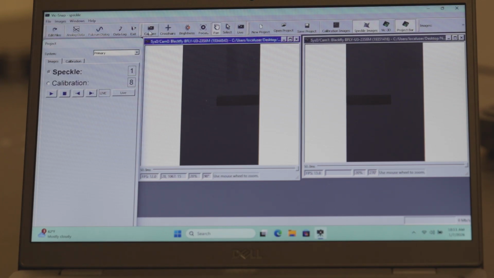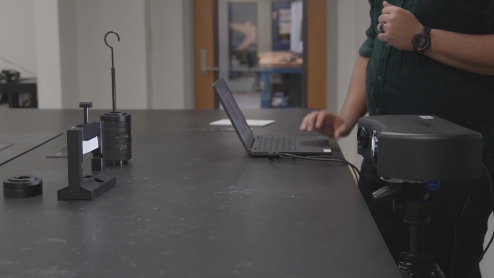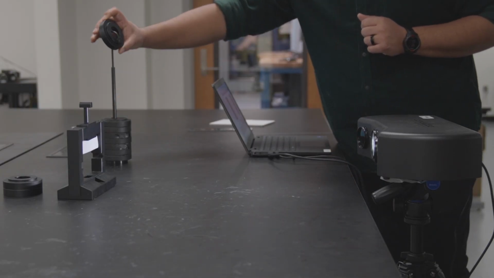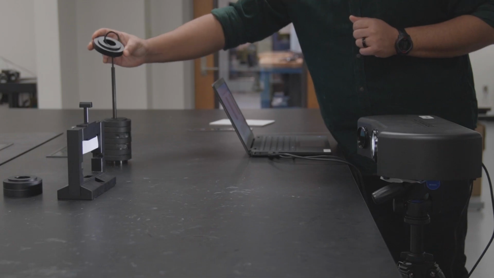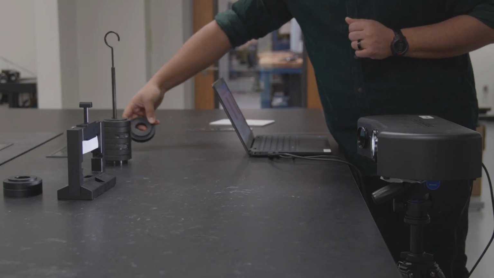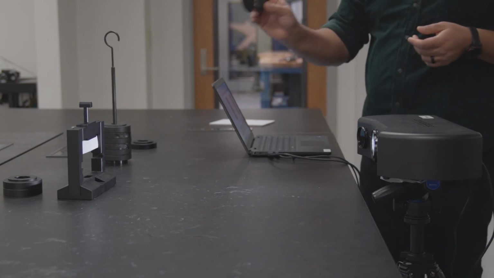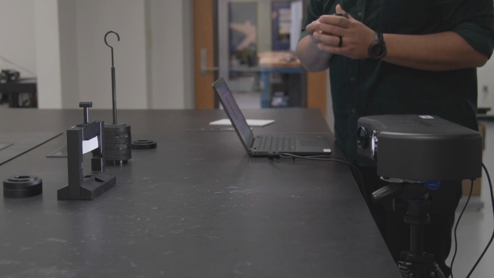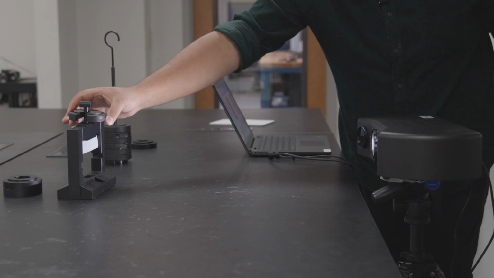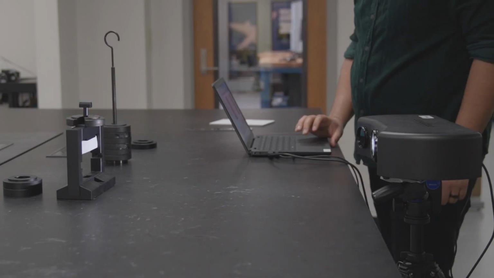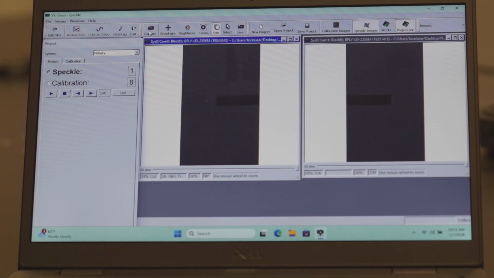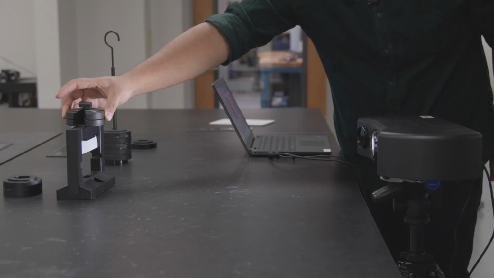The first capture is without any loads. Then the second one is going to be with the loads, and we are only going to use the half a kilogram loads. So I'm going to put it on here. That is the first load. Hit capture again. I'm going to put the second load.